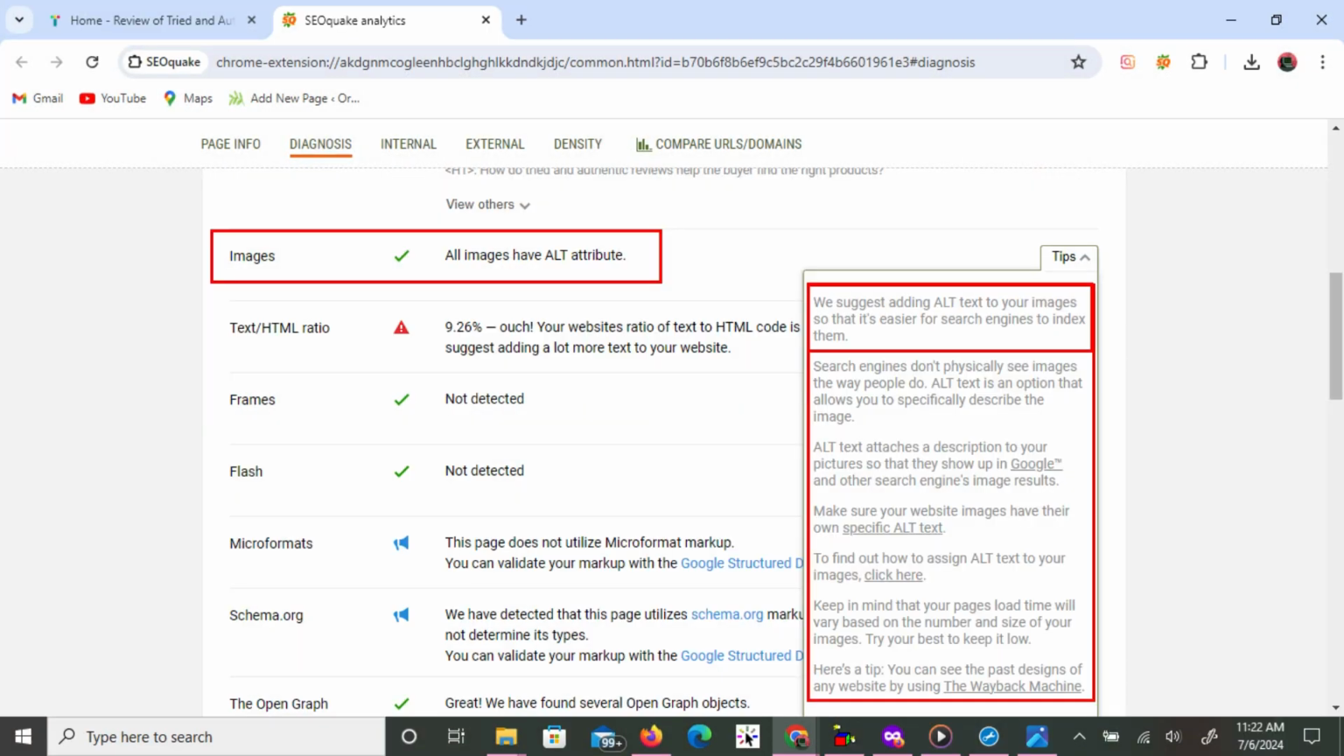All images of this page have the alt attribute. Let's see what happens when you add an alt text in the image. Kindly read a little bit about what the experts are saying about it. We suggest adding alt text to your images so that it's easier for search engines to index them. Please find out more details by searching Google.